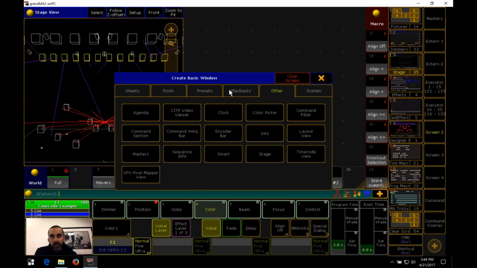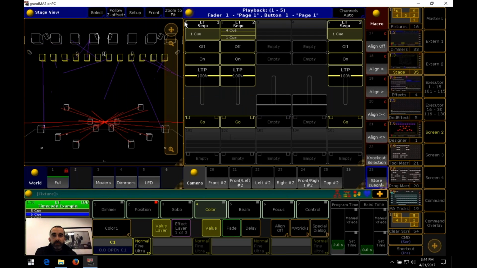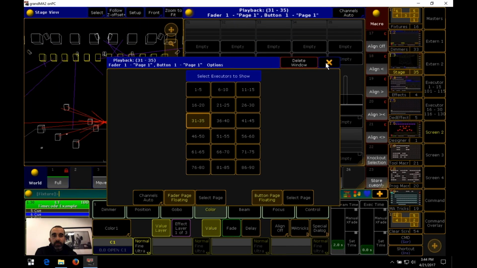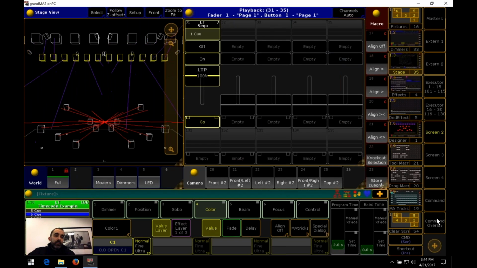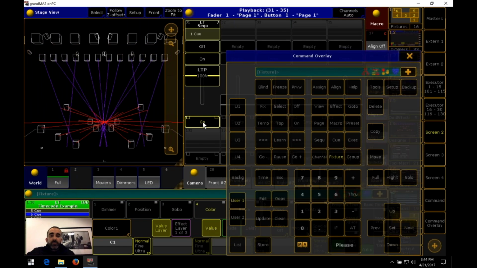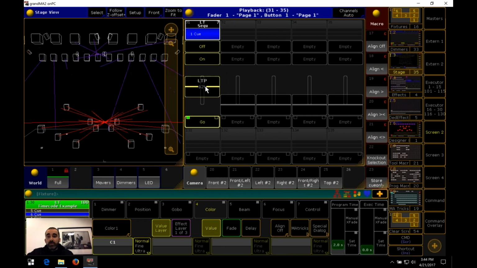I've got to draw a playback bar so I can show this in action. Why don't we go there? And what I'll do is store that here. Now, I just stored the effect to that cue. So what ends up happening is this fader doesn't do anything because it's a master fader.